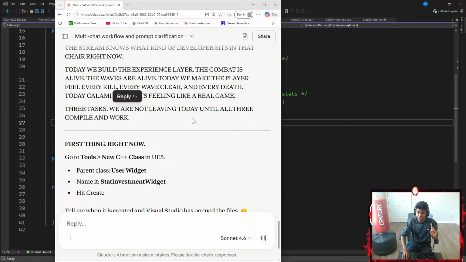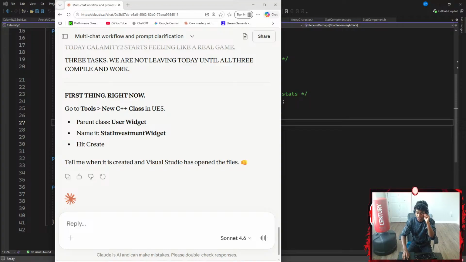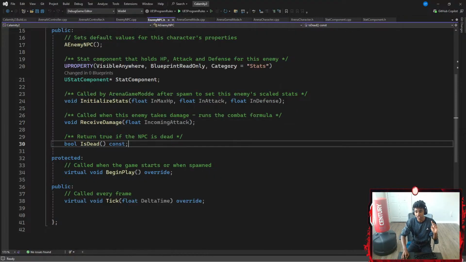Three tasks. We're not leaving today until all three tasks are compiled and work. First thing, go to Tools, New Class in Unreal Engine, create a parent user widget class, name it Stat Investment User Widget, then create.